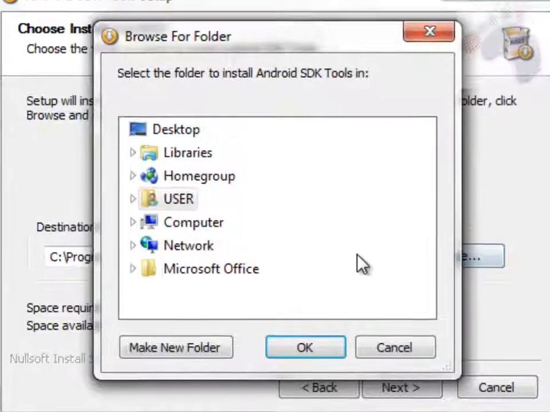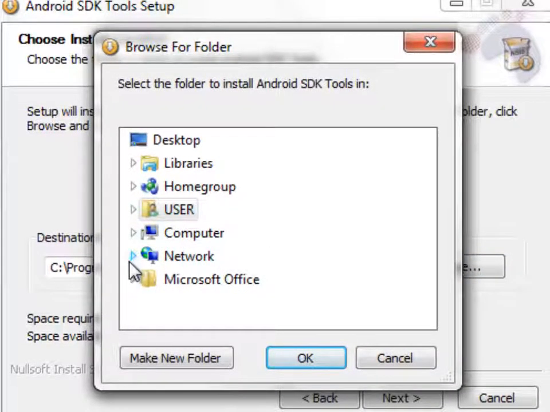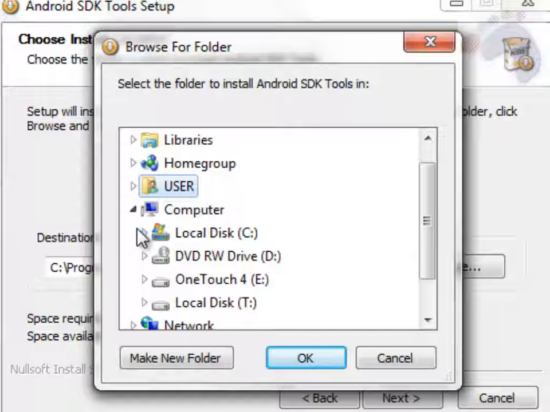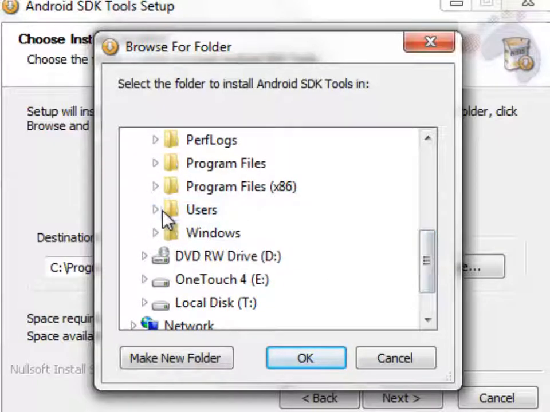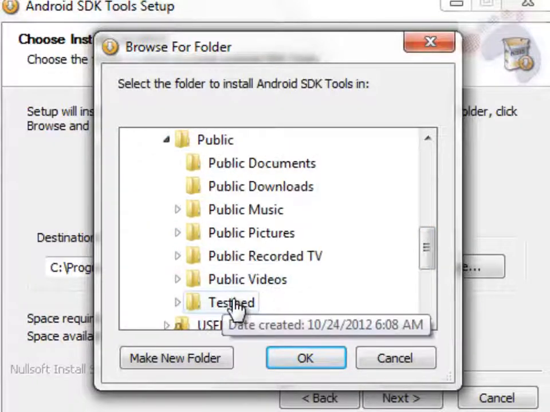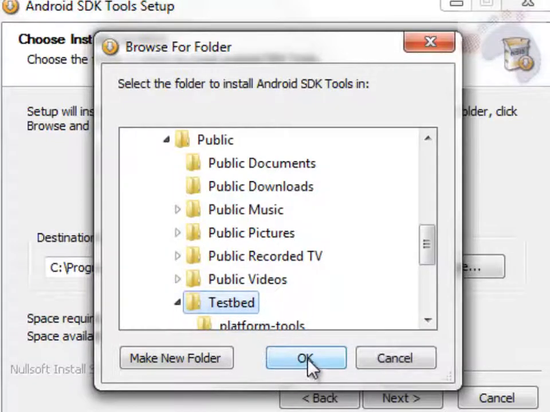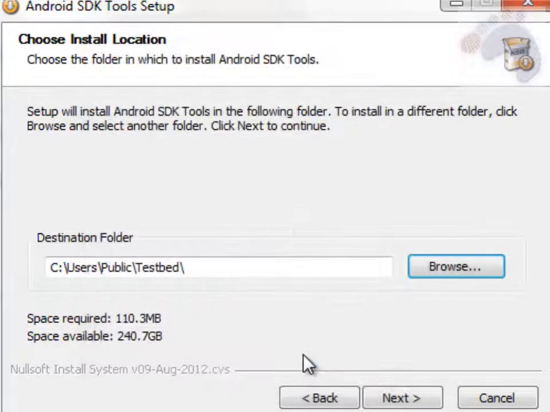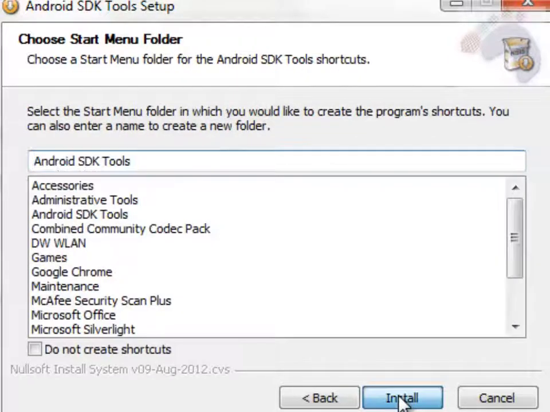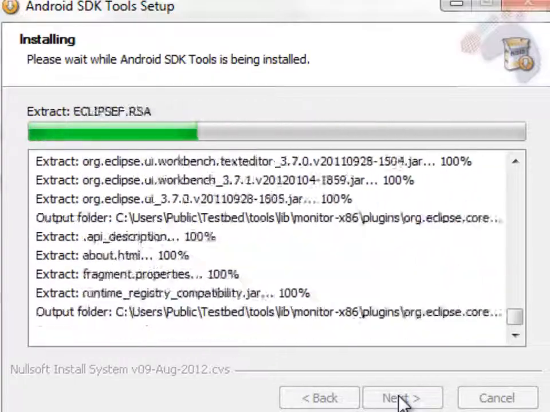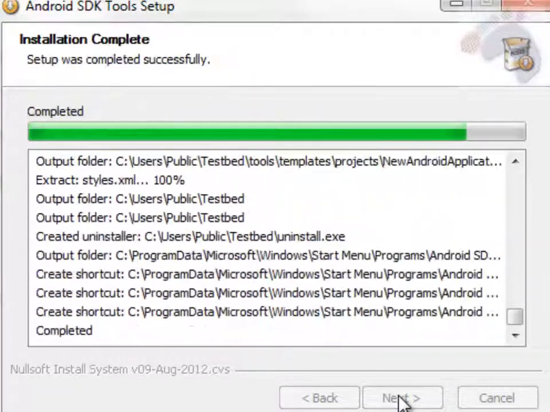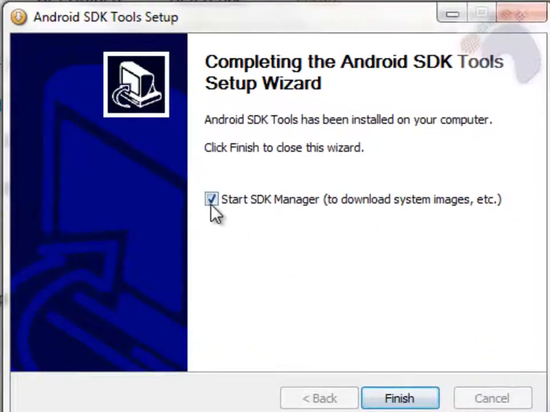So I'm going to go to the computer folder, and I'm going to look for the C drive, and I'm going to go for users, and I'm going to go to public. And I always have this testbed folder. That's just me. You can put it anywhere else you want as well, or keep the default like I said. Anyway, hit next and wait until it unzips and copies everything to the hard drive. This won't take too long. And once it finishes, make sure you have this checkbox set so it starts the Software Development Kit Manager.